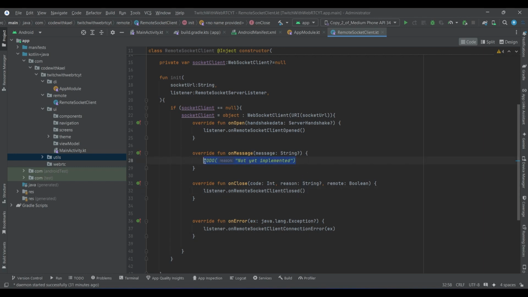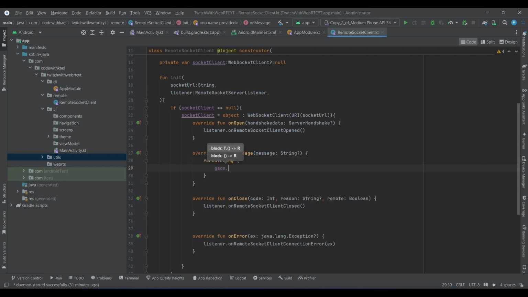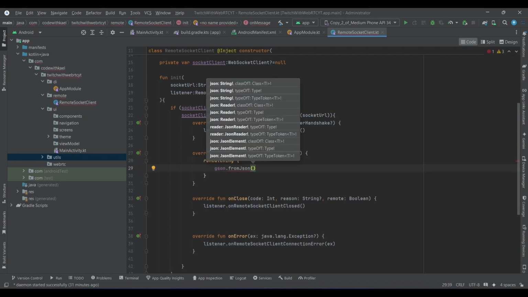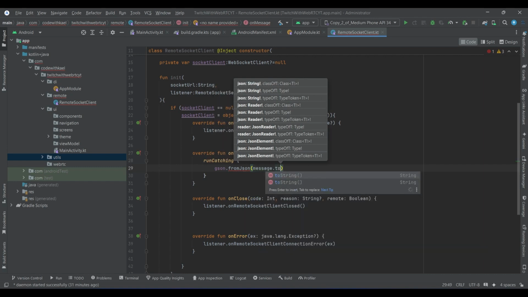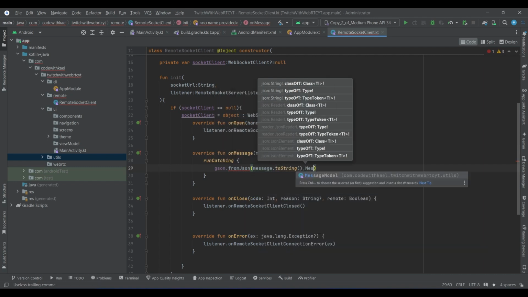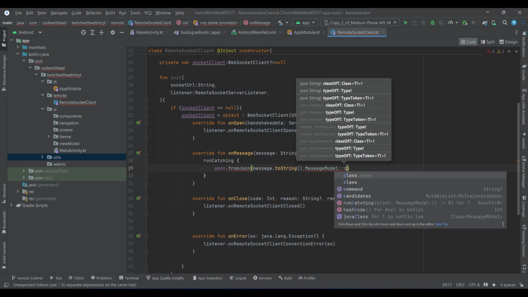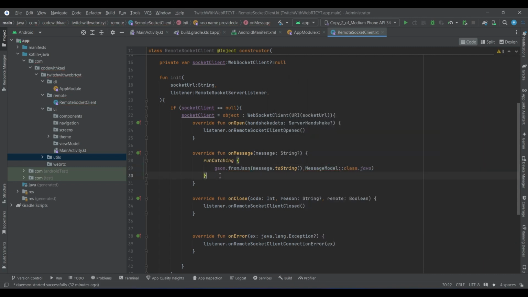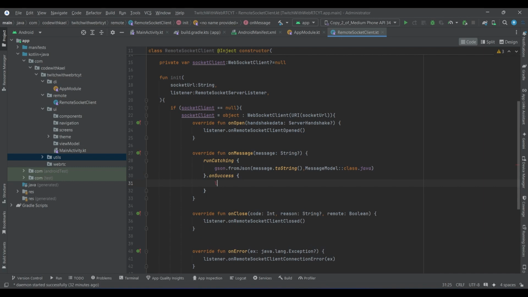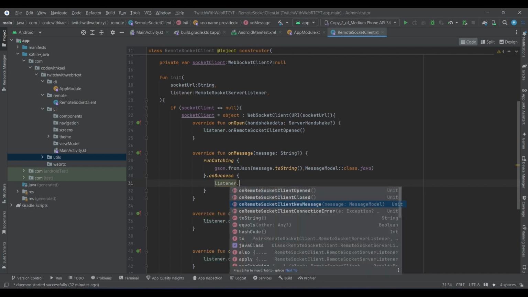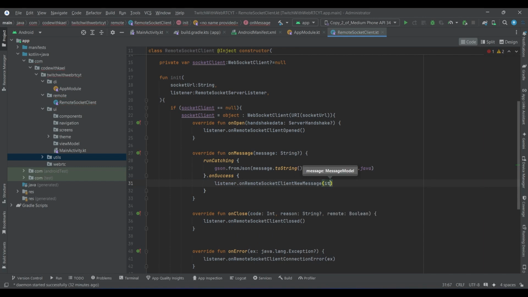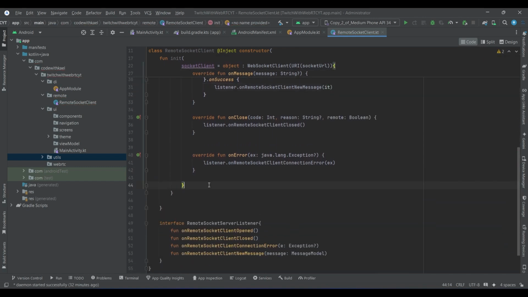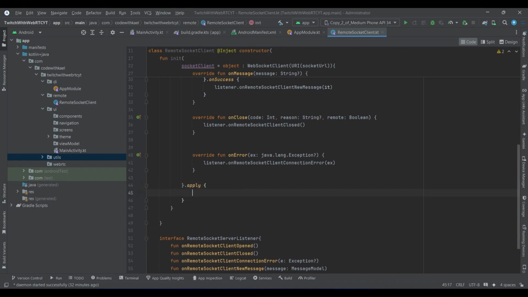But for onMessage, first we want to run catching, Json.decodeFromString. We'll pass message.toString(), and then pass MessageModel as the blueprint class to convert it back to our message model. So we will check if it's a success. We want to use the listener and pass onClientMessage to it. Simple as that.